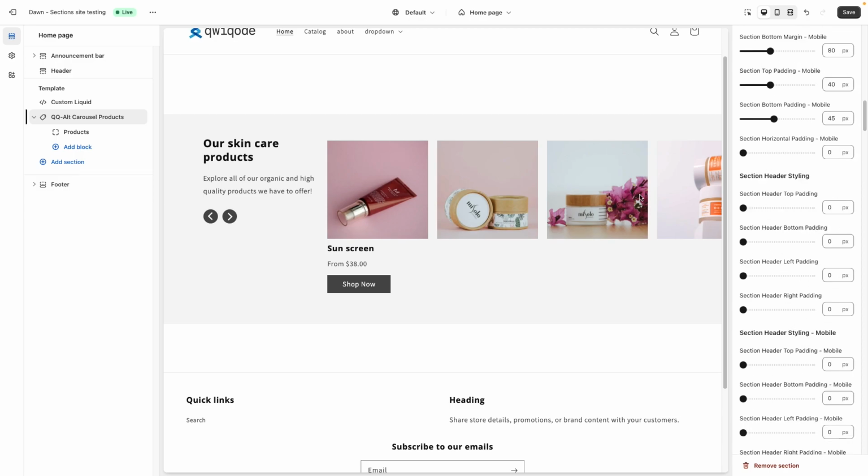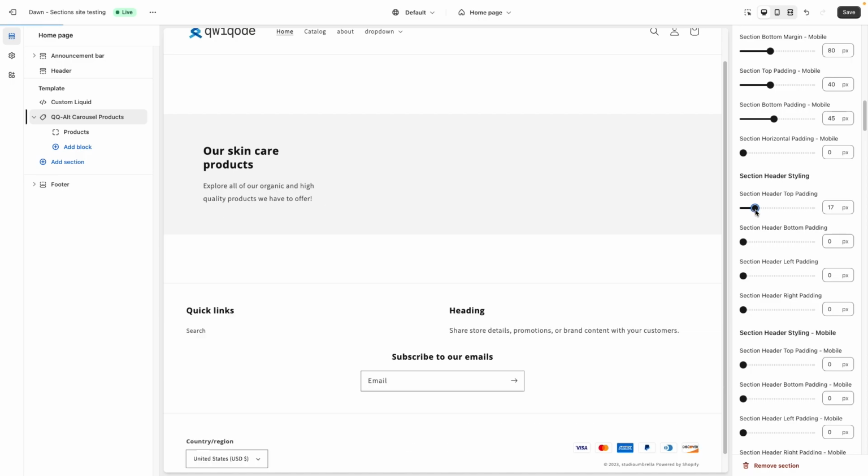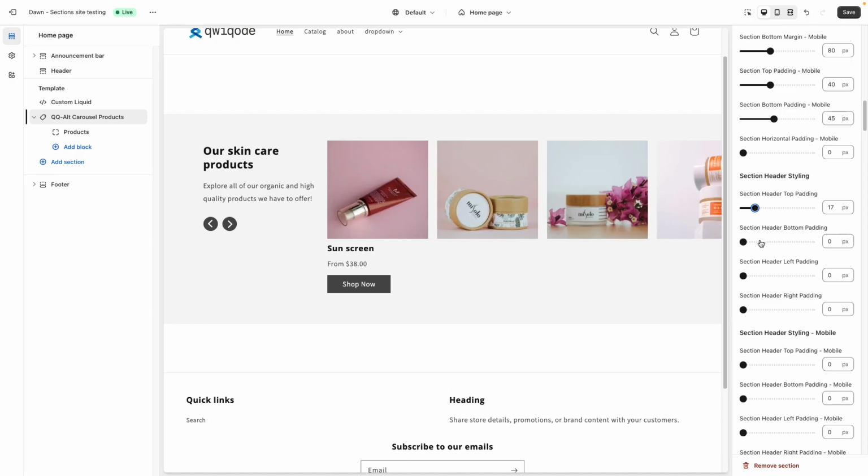Moving on, section header styling. So section header is this area right over here. So we can add more padding if we want this to be more centered, a little bit more below, for instance. The bottom padding isn't as relevant. Well, actually, it does push the arrows down a little bit more if you want that.